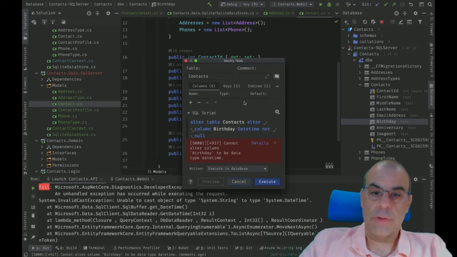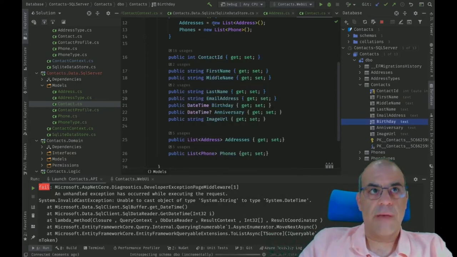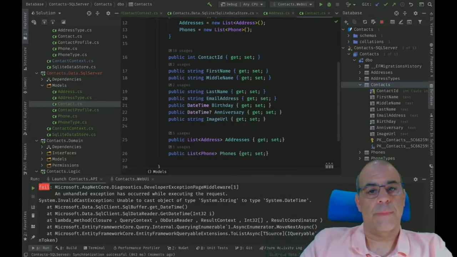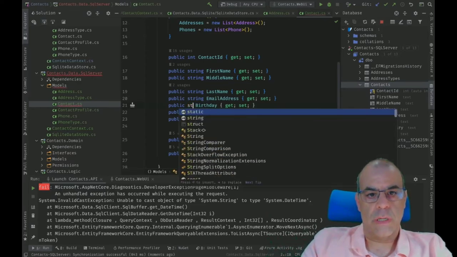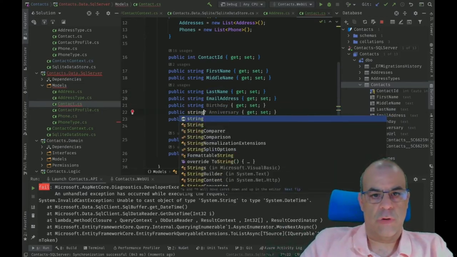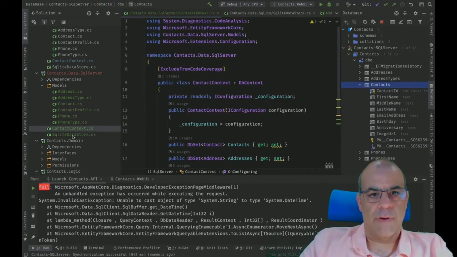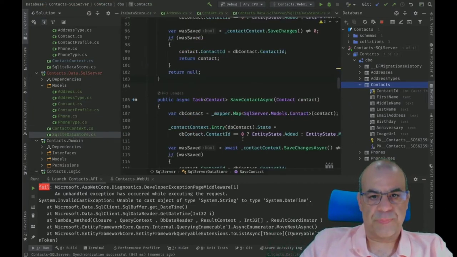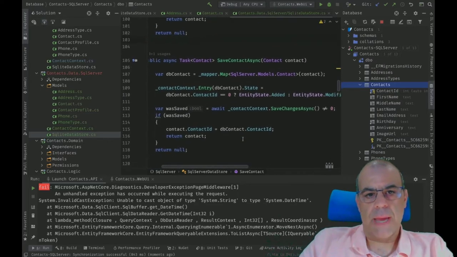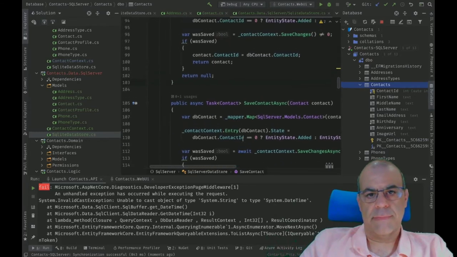But another good thing about this is that we don't have to necessarily convert them. We can just say this is a string, and then this is a string. We don't have to do the nullable. And then inside of our mapper, the mapper should be able to handle all that. Let's see if I'm right.